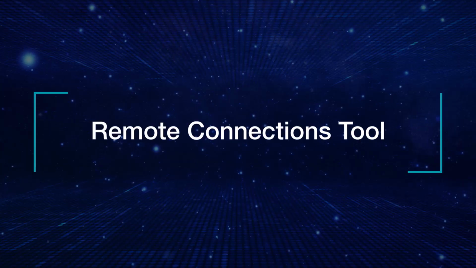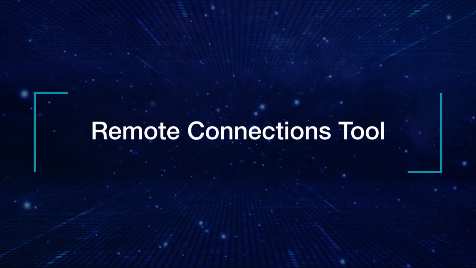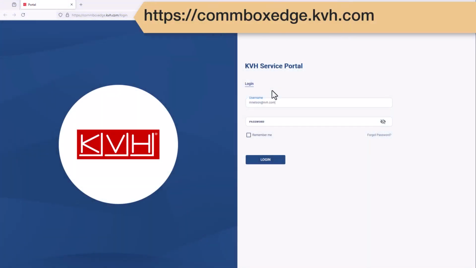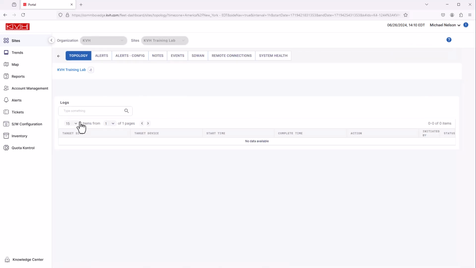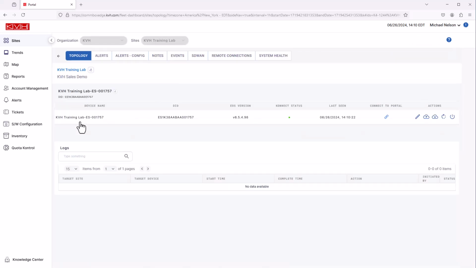Let's first set up remote access with the Remote Connections tool. Log into the CommBox Edge Cloud portal. Then select the site or location of the device you want to access.